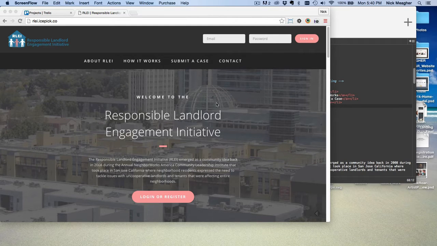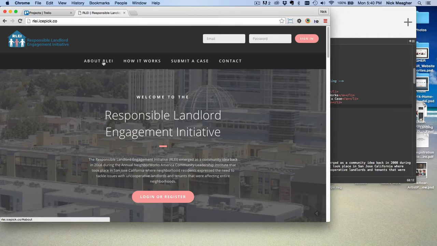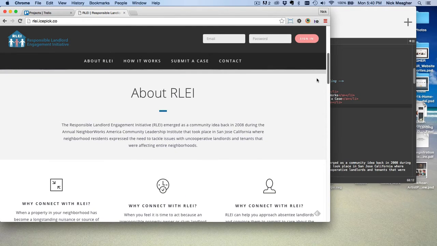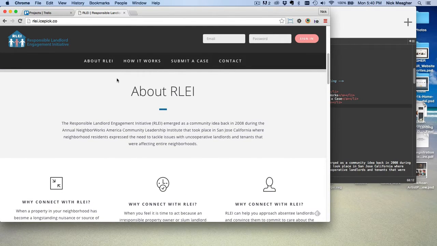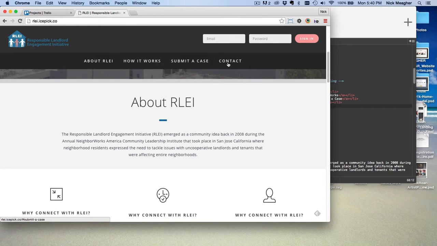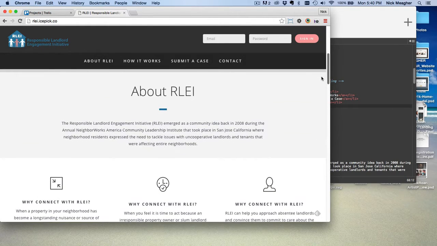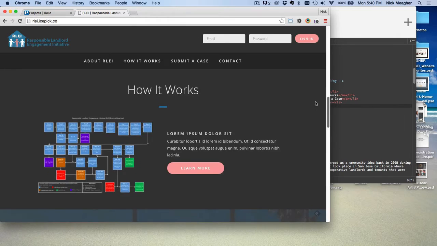Hey guys, so today I'm going to be creating a new tutorial to make these nav items jump to specific sections on the page. So like a little nav link page jumper. I'm not exactly sure what they're called, but the functionality will basically be when you click the About tab, it would scroll down to the About section. When you click How It Works, it would scroll down to the How It Works section.